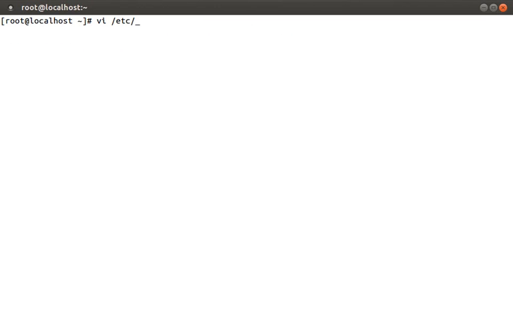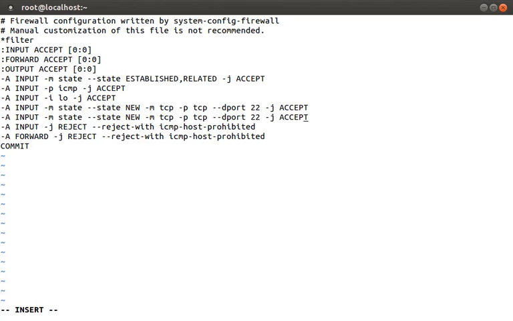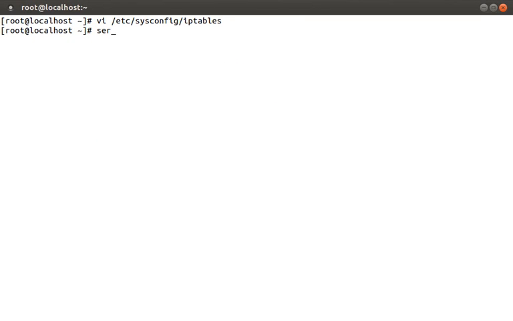Let's open /etc/sysconfig/iptables, and you will see there is already a rule for allowing incoming SSH connections on port 22. We're just going to copy this rule and modify it for port 80. After saving the file, we're going to run service iptables restart to reload the firewall rules.